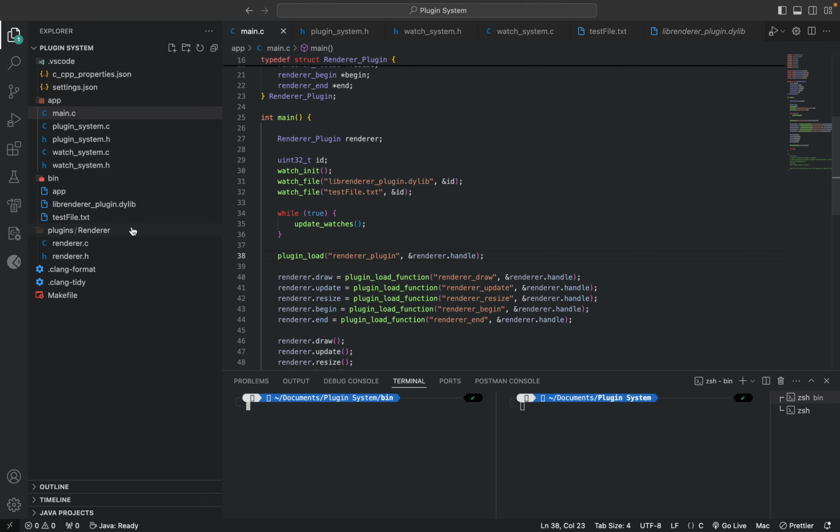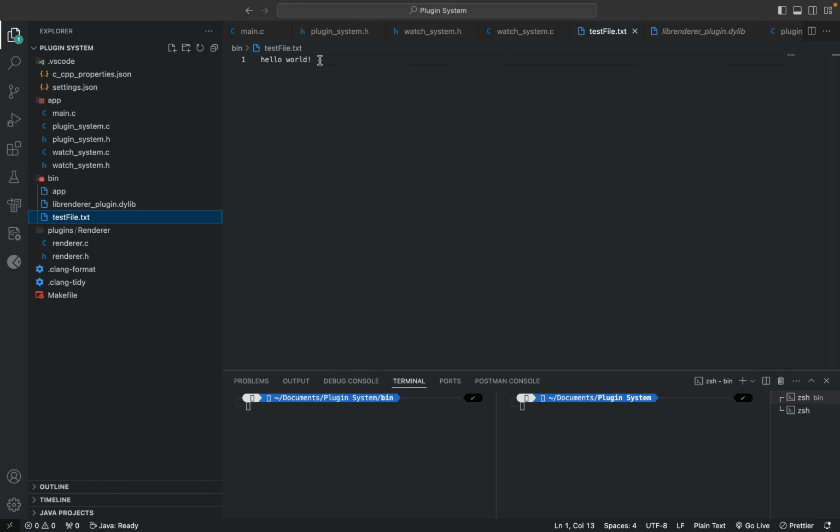So let me give you a tour again. We have a bin folder here, and we have an application, our executable. Then we have the renderer plugin, right? And then we have a file that I just added. You'll know that if you watched the previous video, we didn't have this file in here, right? So this file just contains hello world.